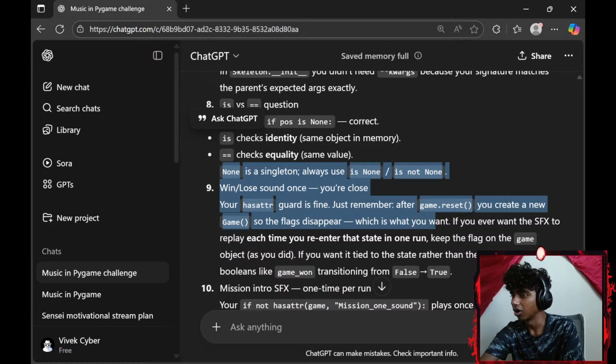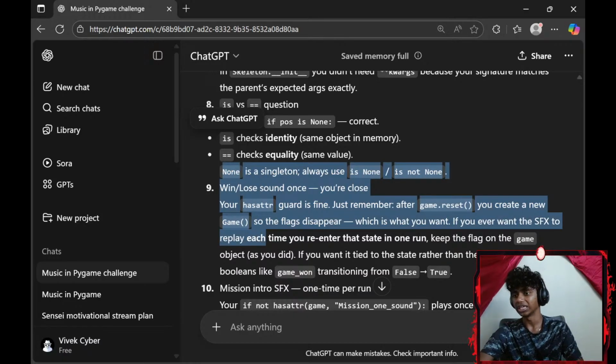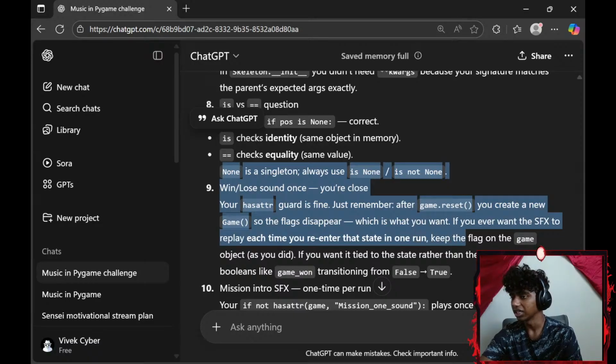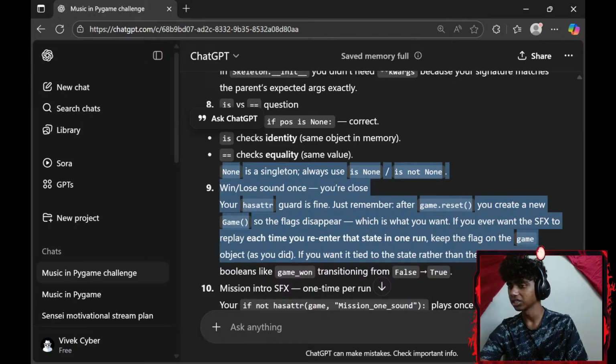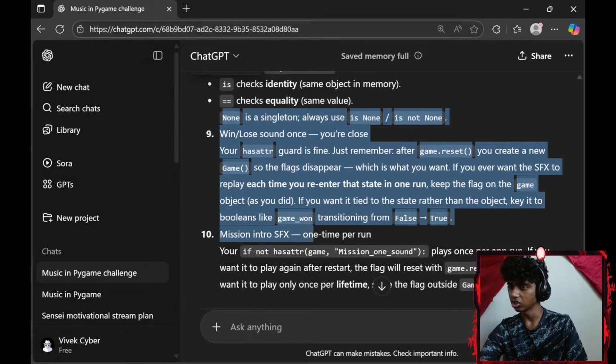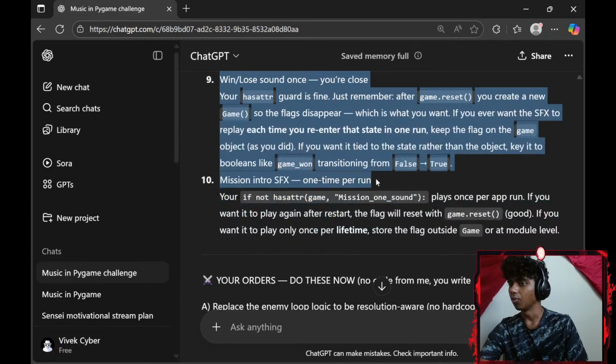Which is what you want if you ever want the SFX to replay each time you re-enter the state in one run. Keep the flag on the game object as you did if you want it tied to the state rather than the object. Okay, key to booleans like game underscore 1, mission intro, SFX, one time per run.